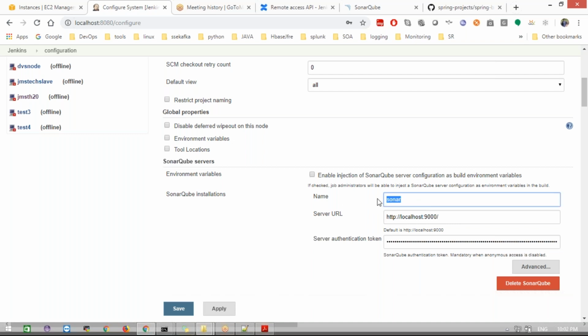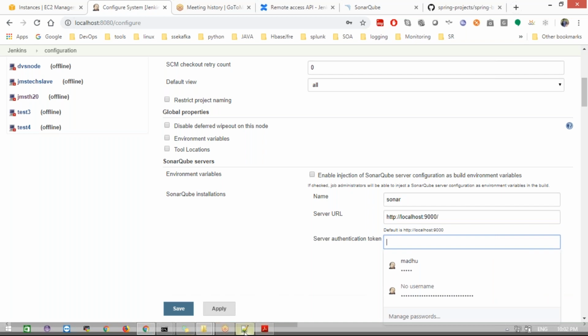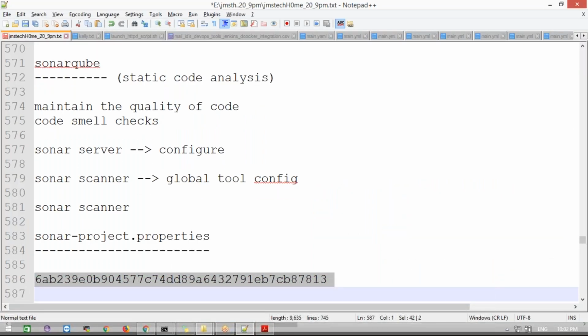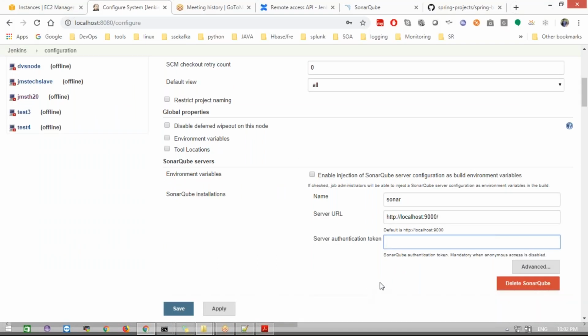You need to give some name for this; the name is your wish. This is where my SonarQube server is running, URL on port 9000. This is the key: we need to give our security token, whatever we created, for authentication purposes. Copy this. You can ask me whether you can use the previous one. Yes, you can, if you have that key.